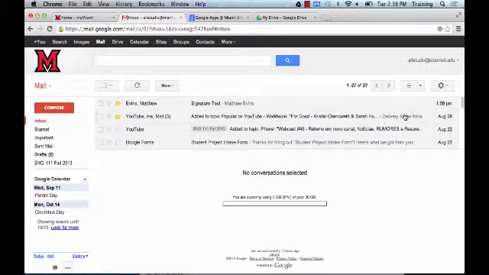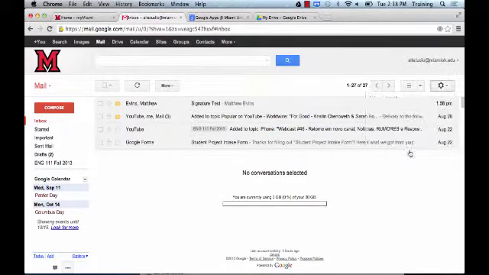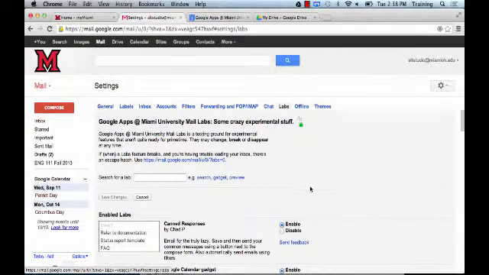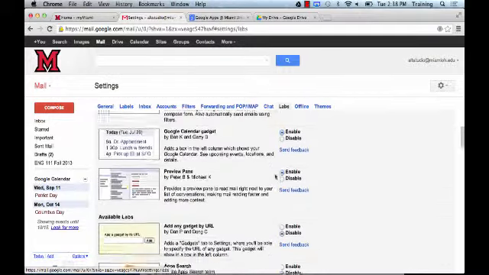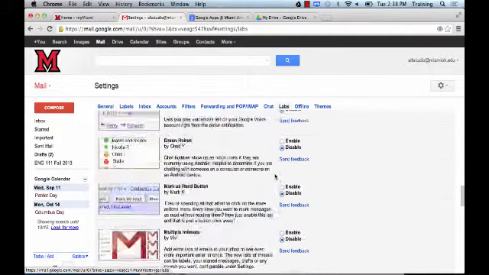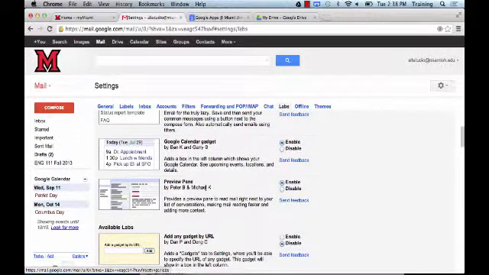Where did we start from? If you click on the gear, and then go to settings, and then click labs. And what was it called? Preview pane. You scroll down to P's. Oh, preview pane. Okay. I've already got it turned on, so it's up here.